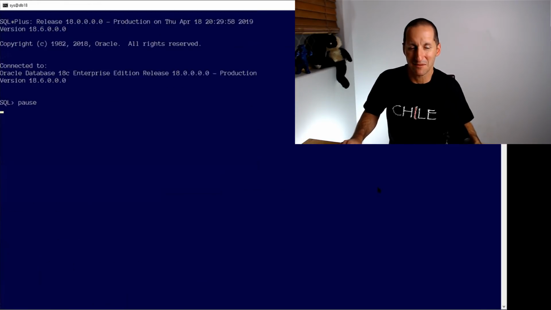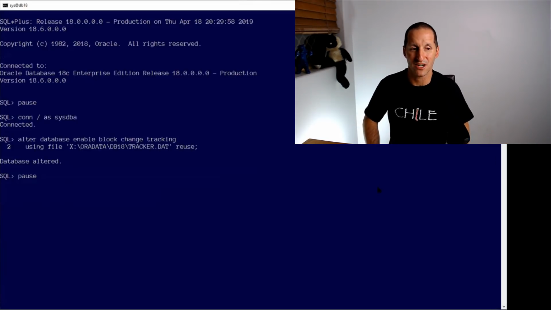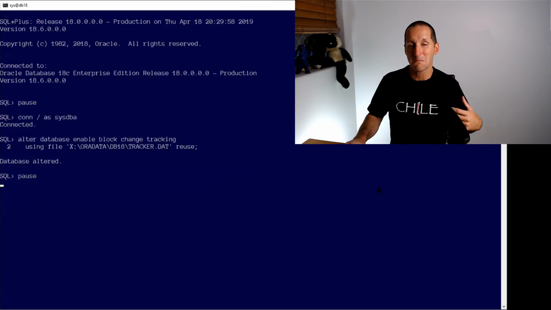So I'll connect to the database using SQL Plus. We're not in RMAN anymore. And this is literally all you need to do. In your container database at the root, you do this at root level, not in the pluggable. You simply do alter database, enable block change tracking, and nominate a file. I simply chose one on my X drive here. That's it. That's all you have to do. The rest is managed automatically by the database.